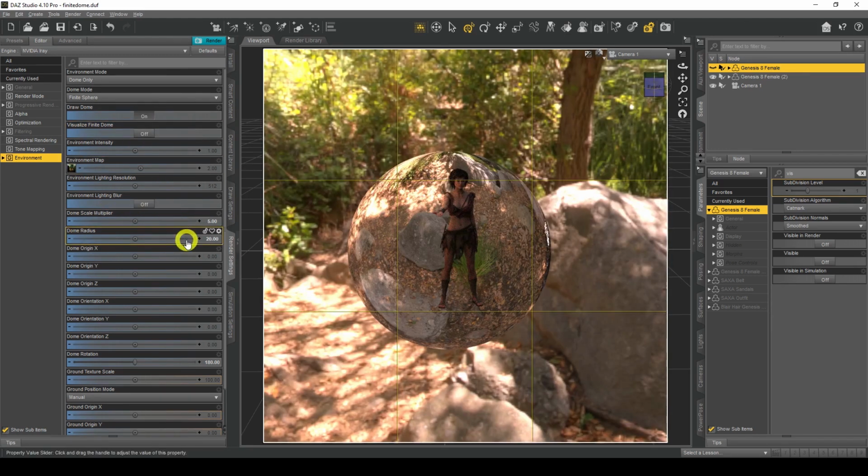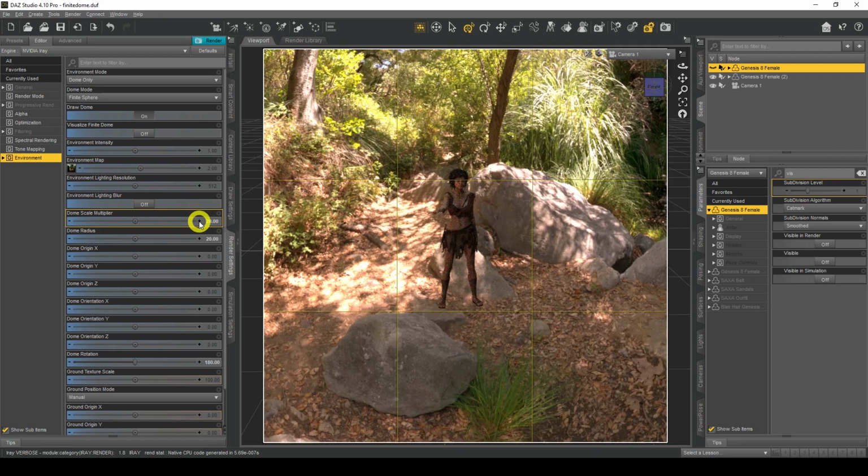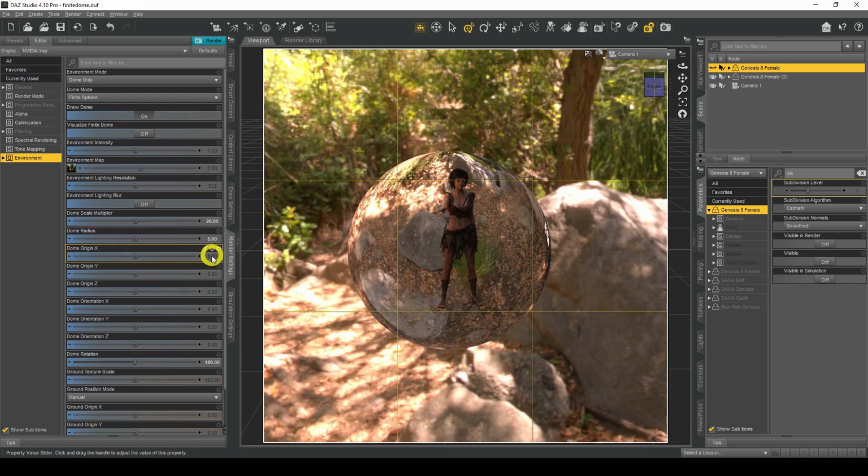These two actually work together. If I scale the dome multiplier again, say to 20, the actual dome size will get bigger. If I make the dome radius smaller, there you go. So these two work together, and you need to really work out what you're looking for, what you're trying to get.